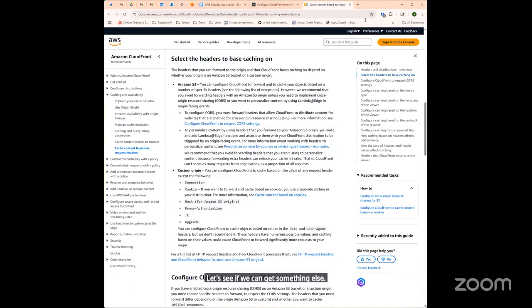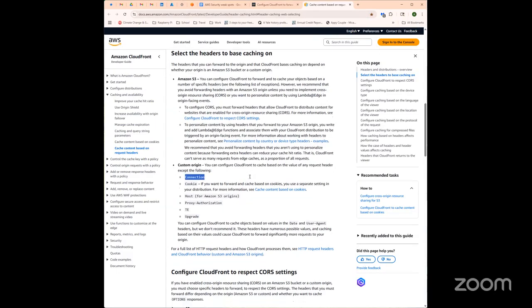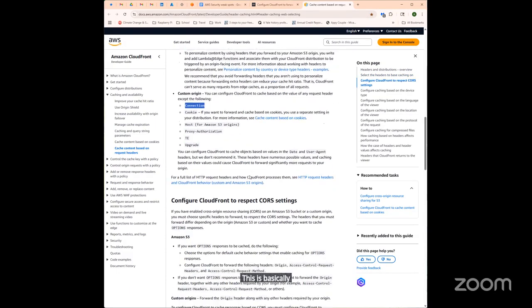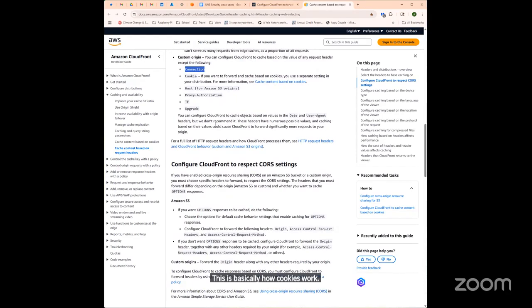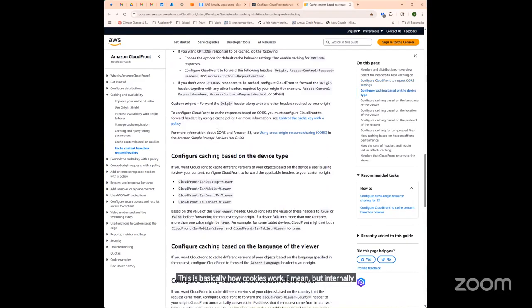Let's see if we can get something else. This is basically how cookies work. I mean, but internally. Yeah.